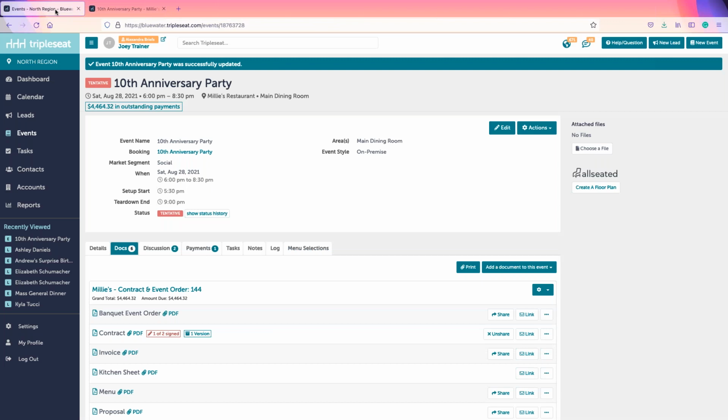When we go back to Tripleseat, as it will look from your end, you'll notice that to the right of contract, it says one of two signed and this one version. So this is what I mentioned. If you ever needed to reference that signed contract, you could pull up the PDF here.